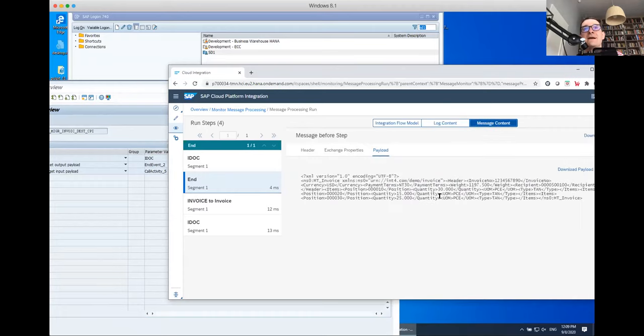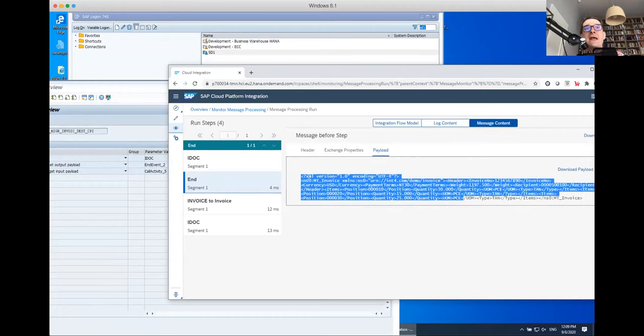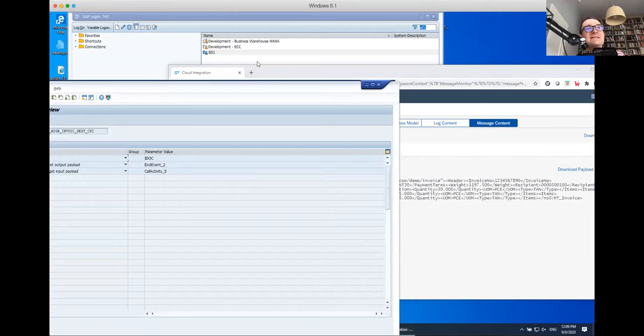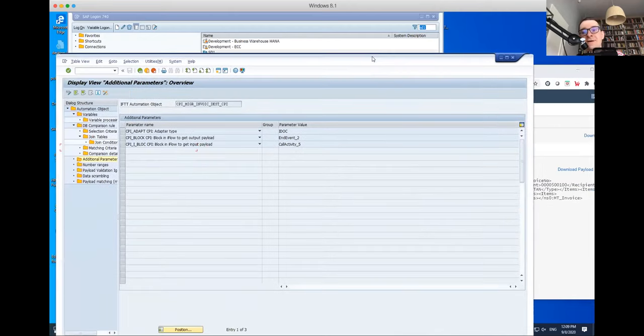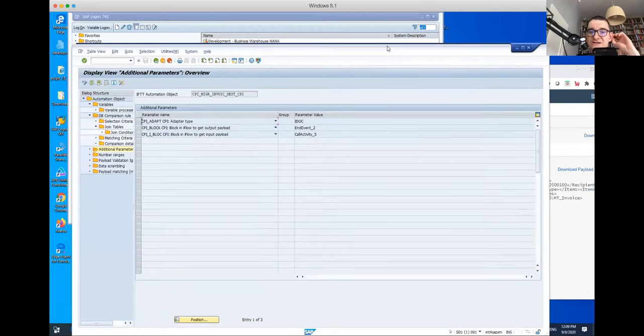So I'm comparing that to this value. And of course, IFTT is managing the storing of those messages within the CPI, right? So IFTT is turning on the trace automatically in order to fetch those files. So you don't need to make any changes to the flow. You don't have to use the persistence step or anything like this.